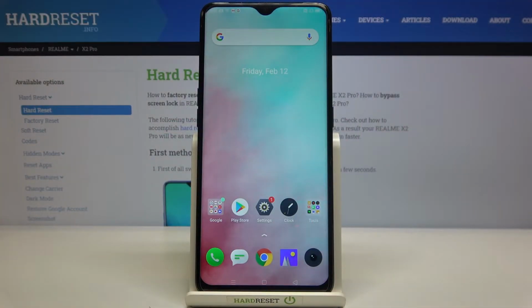Hi everyone, here we've got REALME X2 Pro, and let me share with you how to change the sleep timeout on this device. So actually the screen timeout on this device.